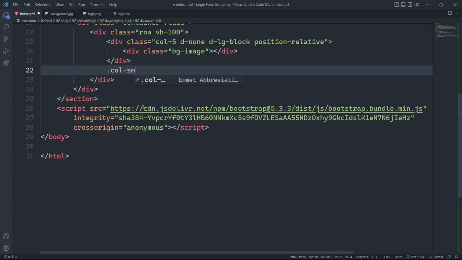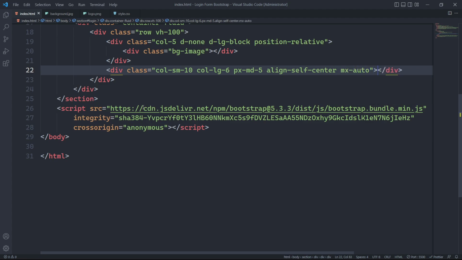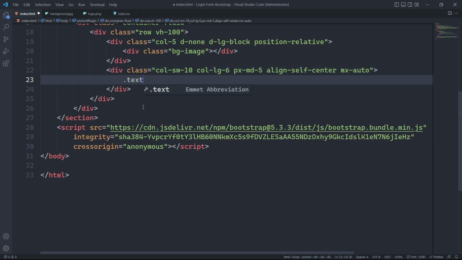When the screen size is less than or equal to 576 pixels, col-sm-10 will occupy 10 columns. Similarly, col-lg-6 will take 50% of the width when the screen size is greater than 992 pixels. This will add left and right padding of 1.25 rem when the screen size is greater than 768 px. Similarly, it will align elements to the center relative to their container. Likewise, mx-auto will center the element horizontally. Bootstrap class to center the text and margin bottom of 1.5 rem.